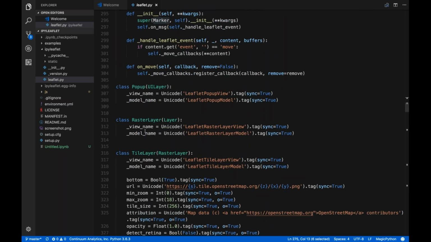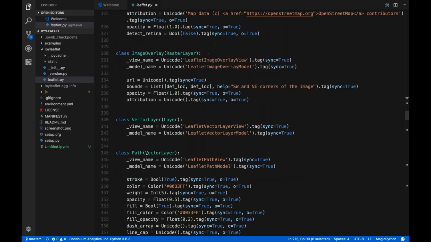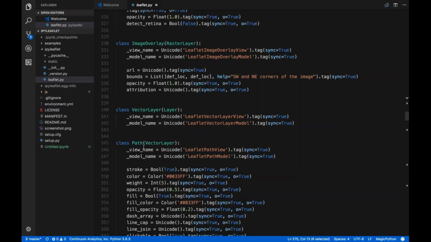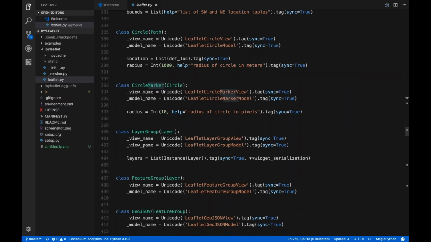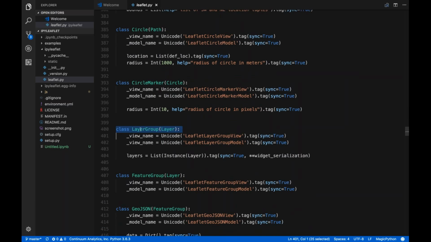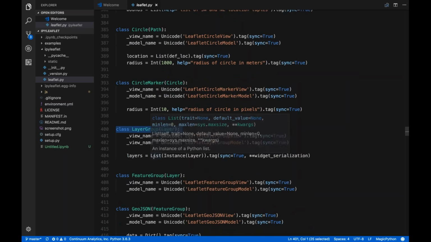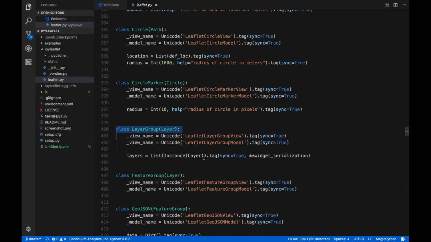Let's look at some of the other Python classes. We have another layer here, tile layer, image overlay, vector overlay, path, polyline, rectangle, circle, circle marker, layer group. So that looks interesting. The interesting thing about this is it has a layers attribute that's a list of layers. So that's actually similar to what we want with the marker cluster. I imagine that we'll create a marker cluster and we'll add some markers to it, a list of markers to it. So this looks similar to what we want to do.